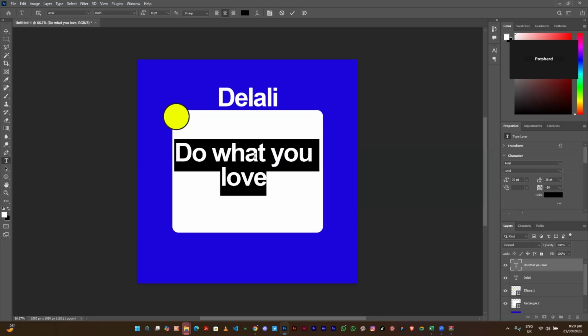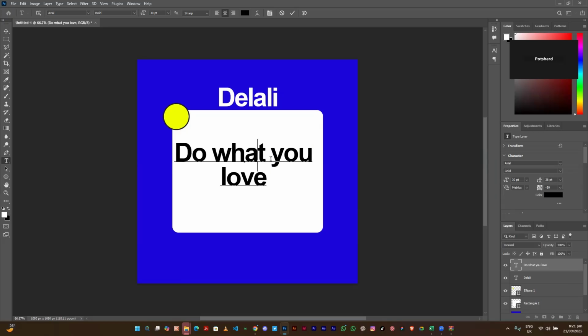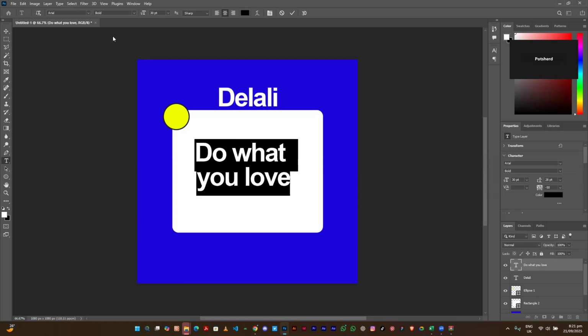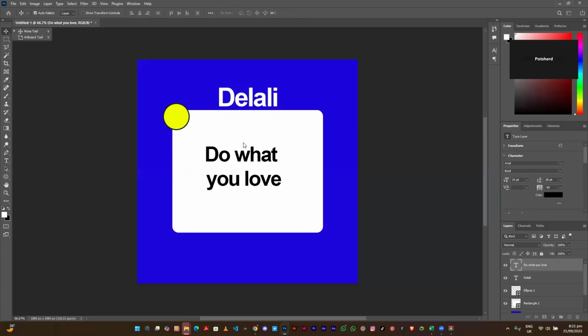So this is what I typed. Do what you love. Let me take this down. Bring this to the top. So I'm just pressing enter. When you press enter, it takes it down. Backspace takes it up. So I just select this and decrease the size. Let me go with 24. Now select the move tool. So we'll just leave it here.